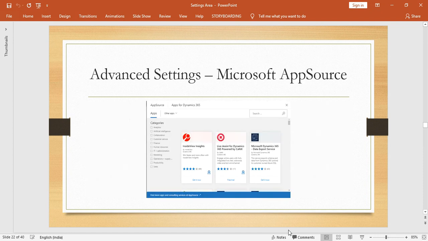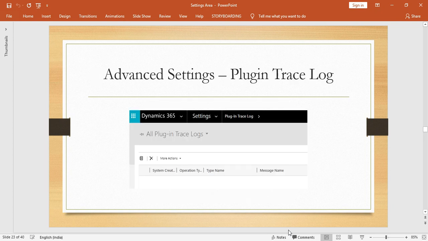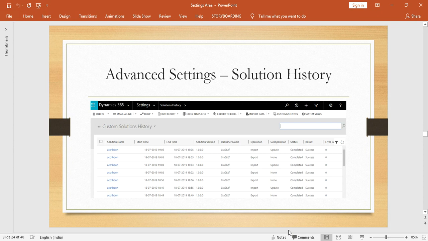In advanced settings, we have Microsoft AppSource, where we can browse a long list of apps that have been uploaded to the Microsoft AppSource website. Then we have plugin trace logs. In this area we can track whether tracing is enabled for any plugins to check the logs. And we have solution history options, which are required for auditing purposes.